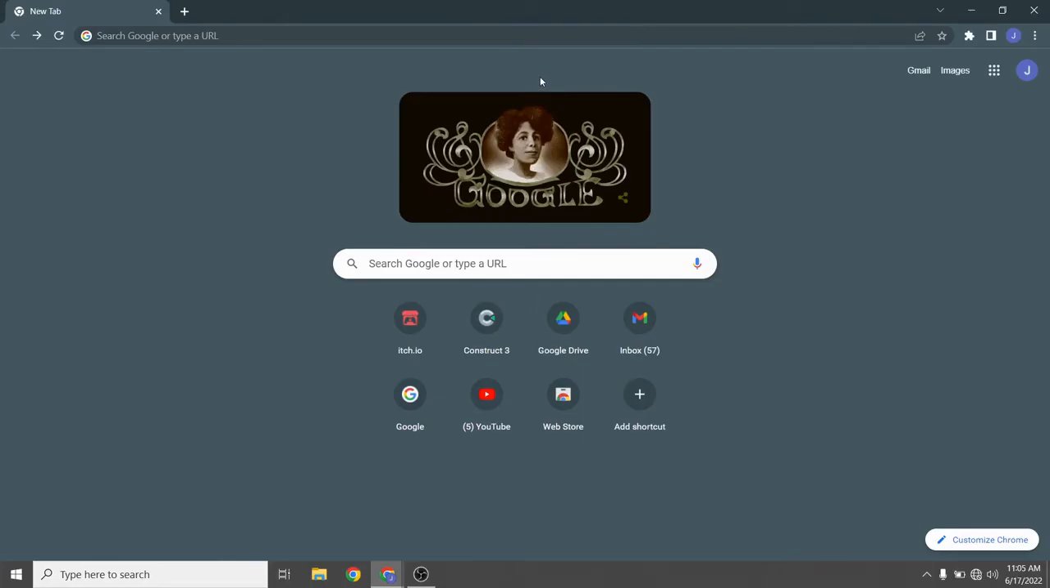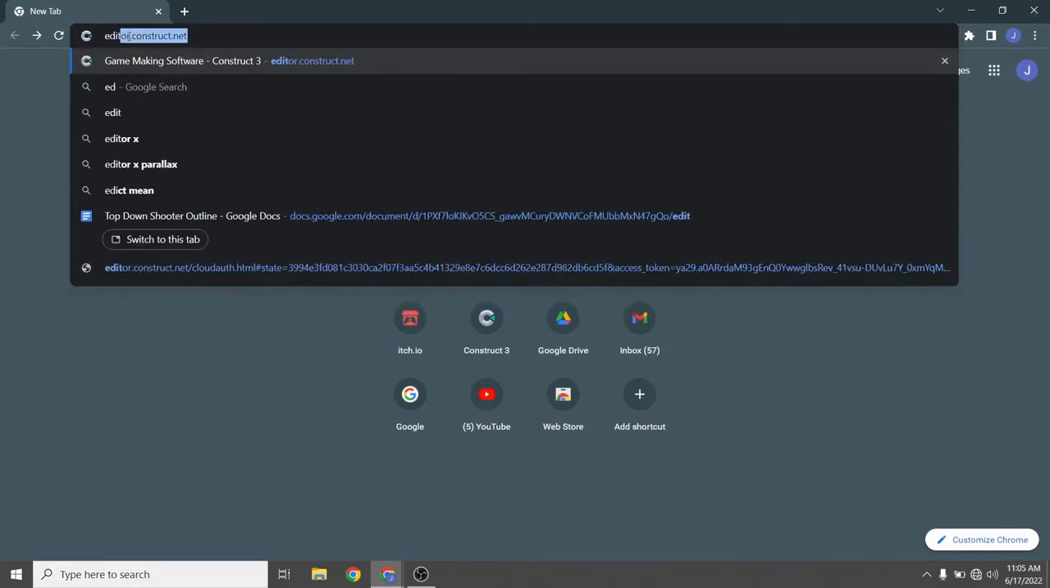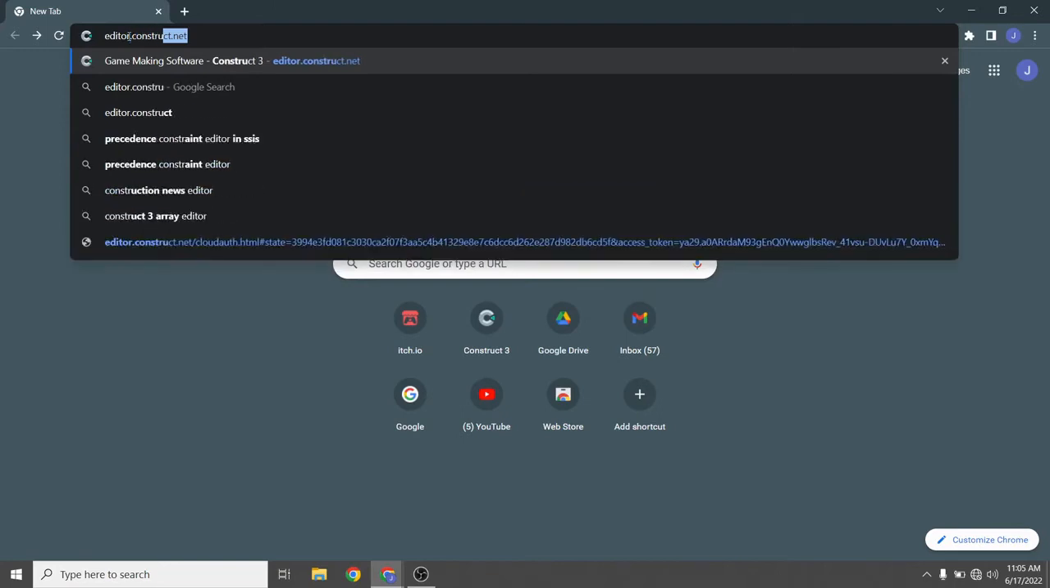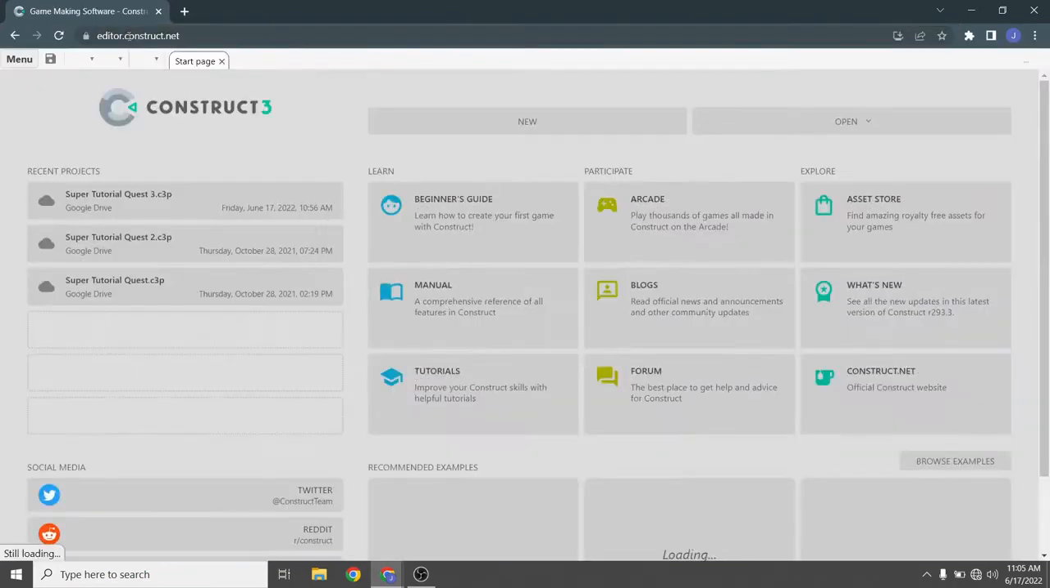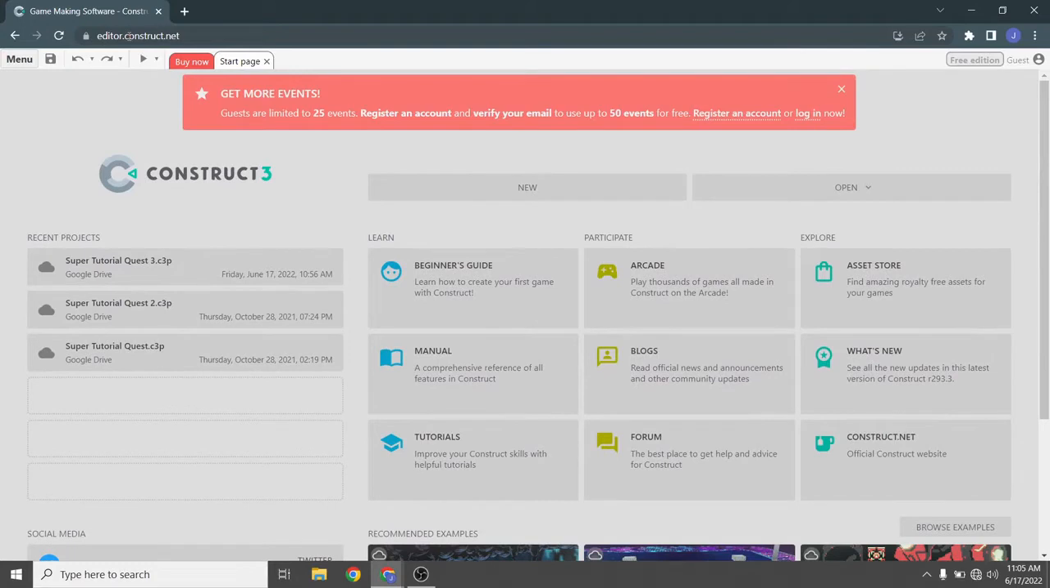Today we are going to get started with Construct 3 to make our first game. Now in order to get to Construct 3, all we have to do is go to our web browser and navigate to the website editor.construct.net. And this brings us to the Construct 3 homepage.